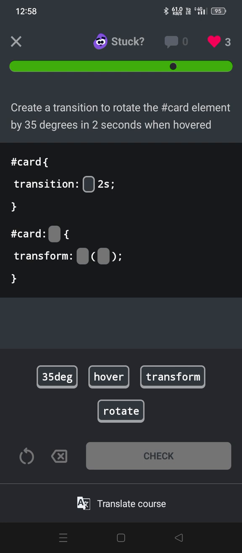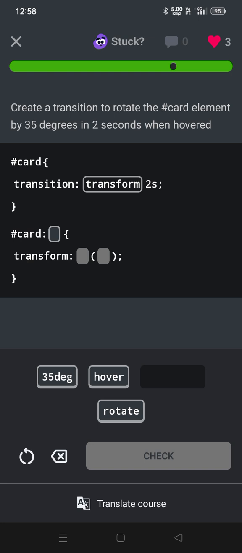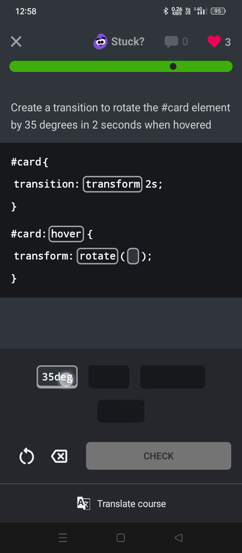Create a transition to rotate the card element by 35 degrees in 2 seconds when the card is hovered. The transition first of all is transform. We use rotate here. Transform 2 seconds, and card hover with the degree. So first of all rotate, and 35 degrees.